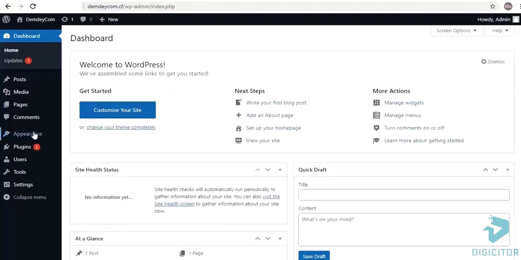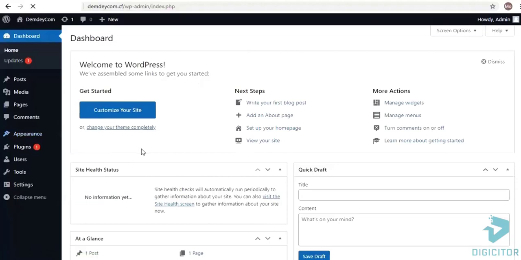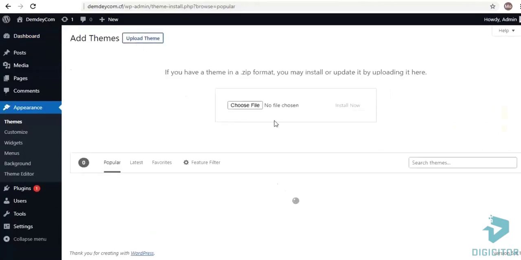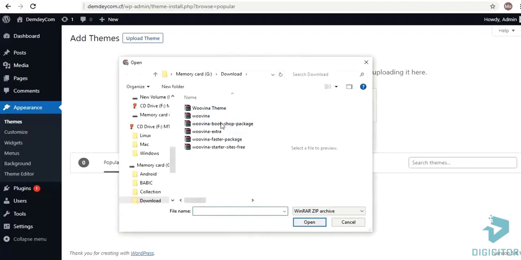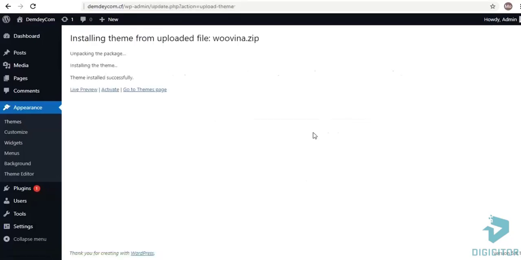After that, head over to your WordPress dashboard, click Appearance. Click Themes. Click Upload Theme. Choose the theme file to upload. Select the WooVina theme, click Install Now. Click Activate after the installation.